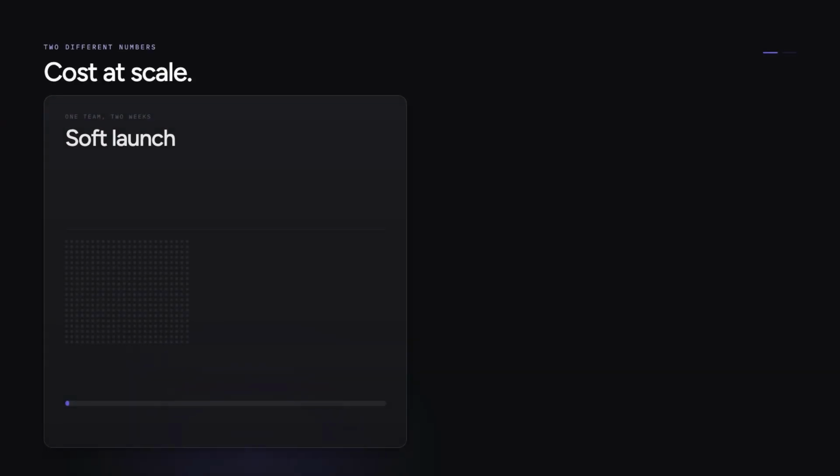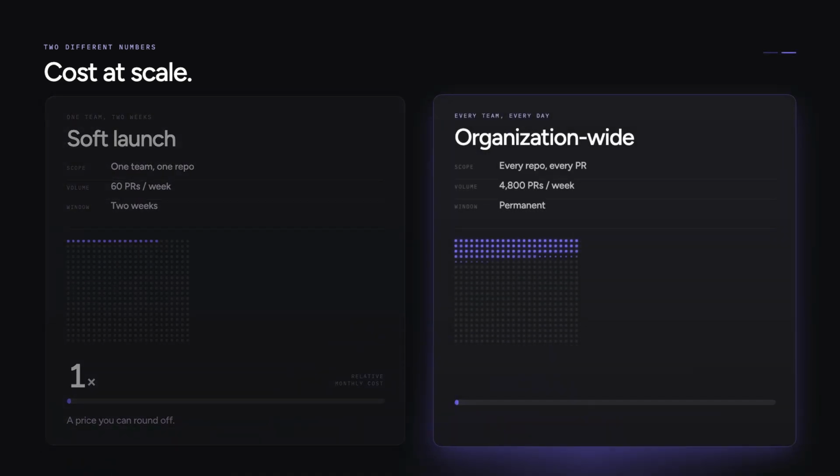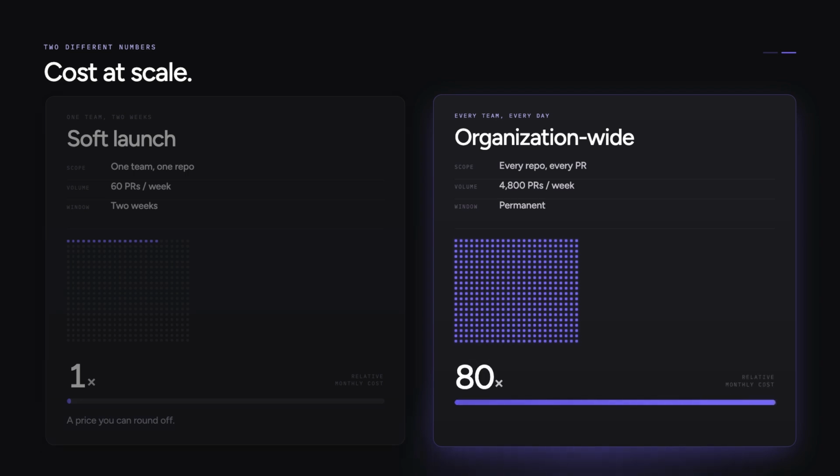One more thing that belongs in this scoring: cost at scale. Get it into stage 1 criteria instead of discovering it once you're in the room deciding. What it costs for one team's soft launch and what it costs once it's running against every PR in the organization are two different numbers. Get the second one ahead of time.